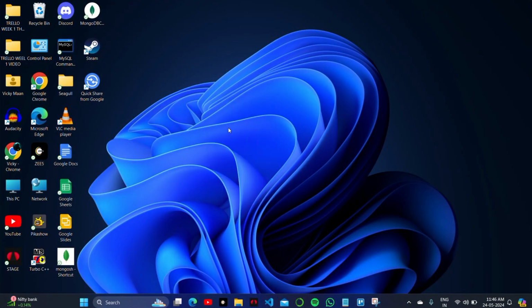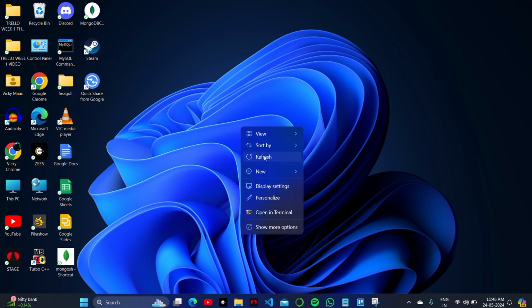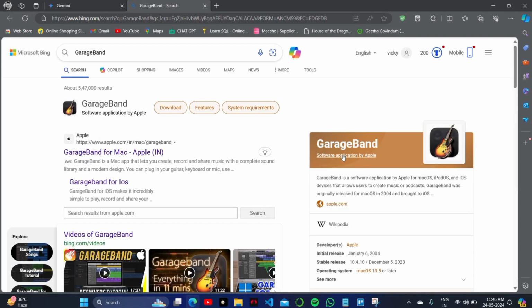And in today's video, I'll be simply showing you all the steps and all the guide for performing this action to download this application of GarageBand on your phone.